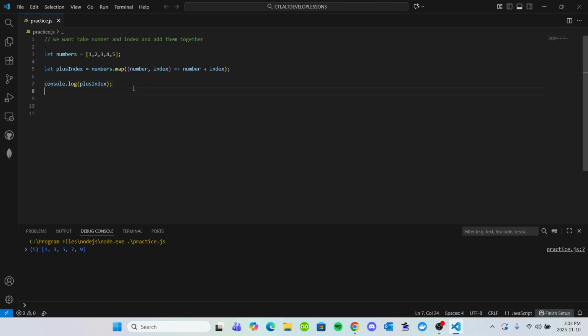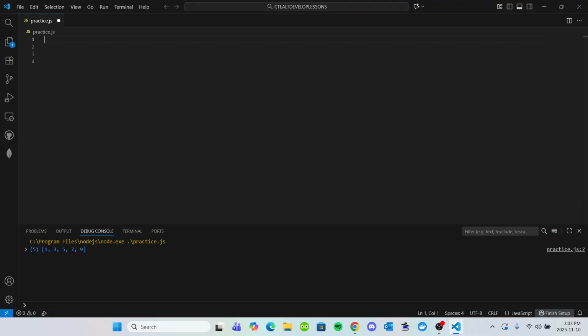So now let's work with strings here. So what I want to do is I'm going to get rid of this. And what I want to do is I want to create an array here called fruits that holds the values apple, banana, and cherry. And what we want to do in this case is we want to use map to convert each letter of the string values here to uppercase. So let's give this a try.